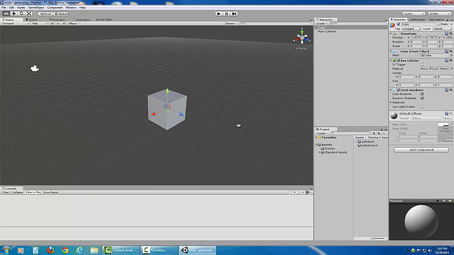Alright, so I'll zoom out a little bit. Let's talk about some of the properties that this object has. Now we have two objects in our scene. We have the main camera, and we have the cube.